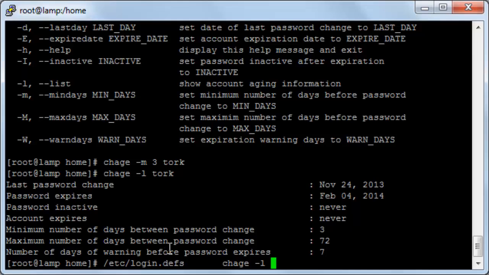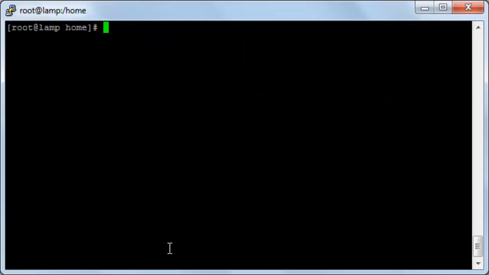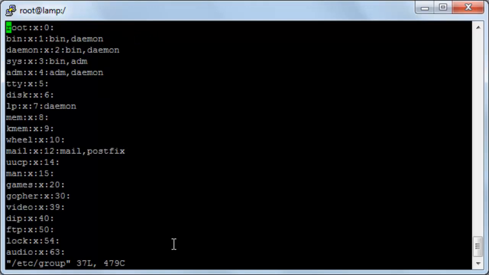Okay, now we will talk about groups and learn how to add a group. But first I will clear this whole page. Now let's see how to see information about groups. I will type vi first and then /etc/group and press enter.